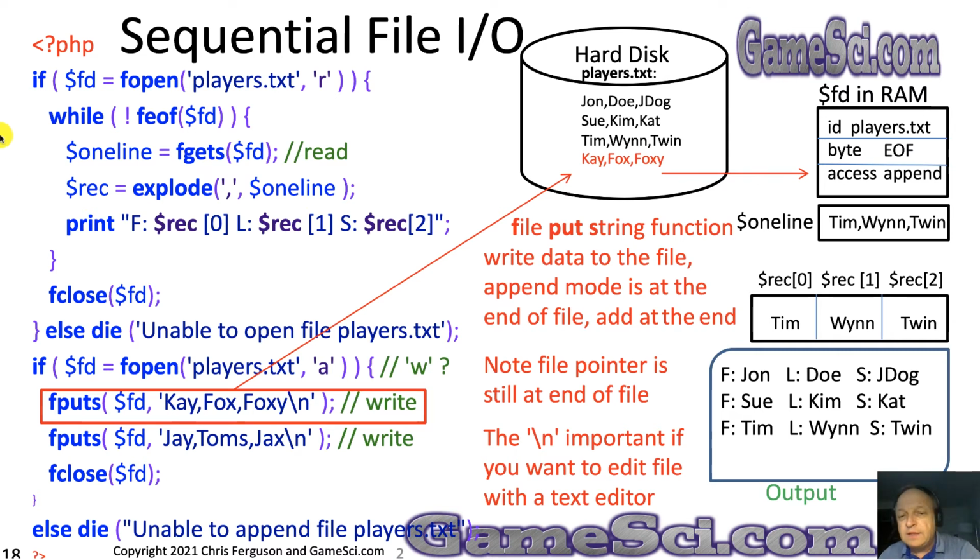fputs, this is the file put string function. Write data to the file. In append mode, it will be at the end of the file. We will add to the end of the file. Since we open for append mode, we will write to the end of the file. Notice the access append there. Notice how we're still at end of file. After we write this line, we will end up at the end of the file. The file pointer is still at the end of the file.